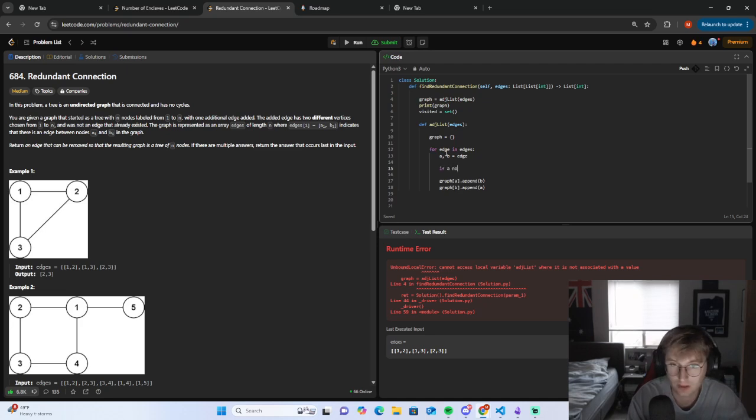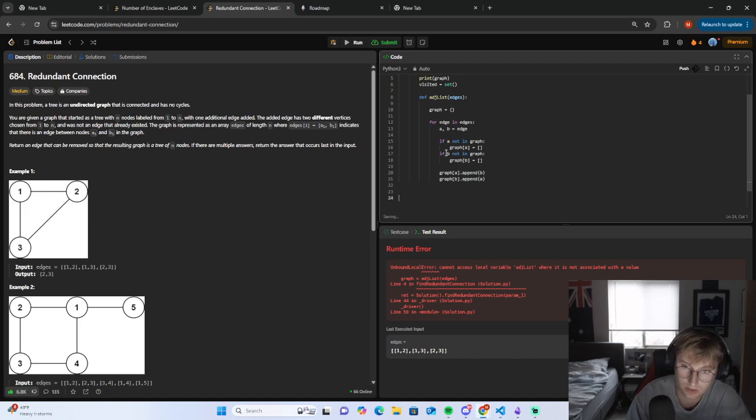We need to check, well, if A not in graph, got this part, we need to actually build the list. If A is not in the graph, then graph A is equal to an empty list. And we check, well, if B is not in the graph, we form our adjacency list, right? Is equal to this. Okay. Graph A, graph B. Okay. And yeah, we want to return our graph, right? I mean, that's pretty simple. We return our graph.